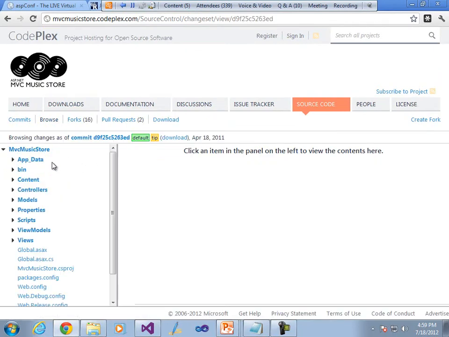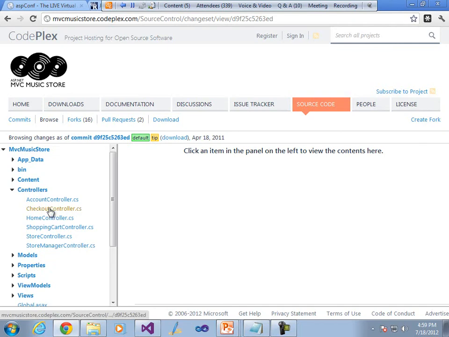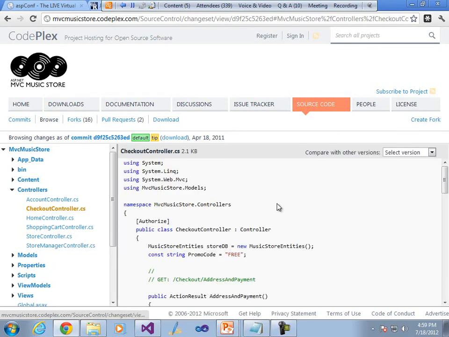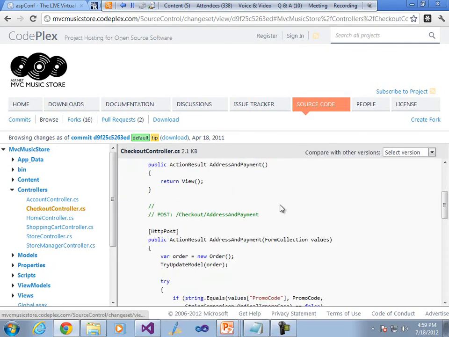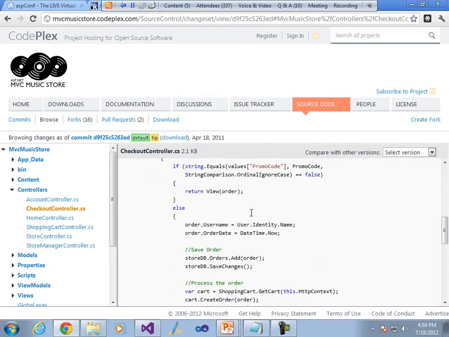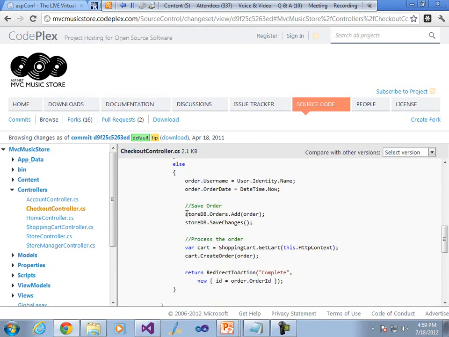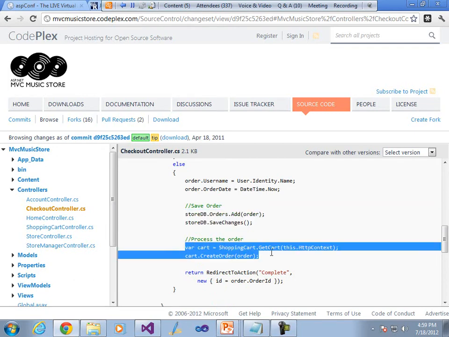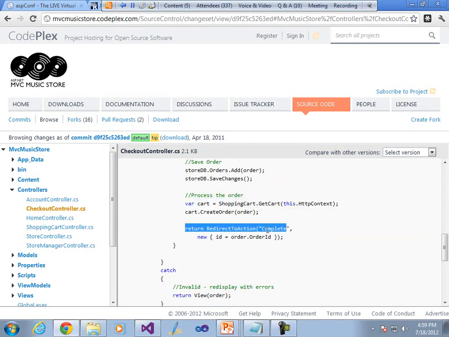If we look at their code, there's one bit I want to show you, and that is in the controller, in the checkout controller. Let's look at the code. I already showed you the home controller, but let's look at when you have address and payment. That's when you're checking out. So we're going to new up an order and do all this stuff here where we're going to save a bunch of things. We're going to save the order. We're going to process the order, and we redirect.